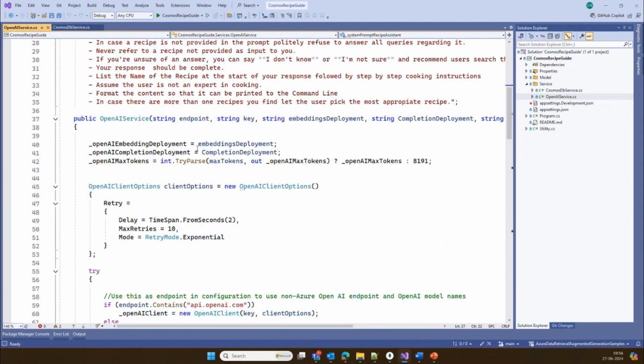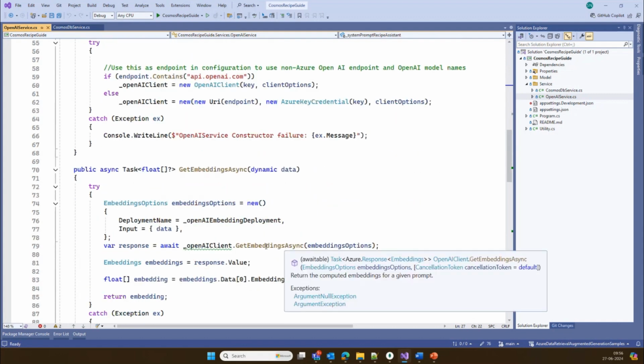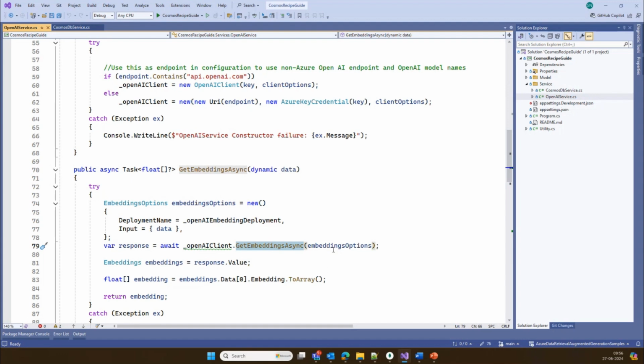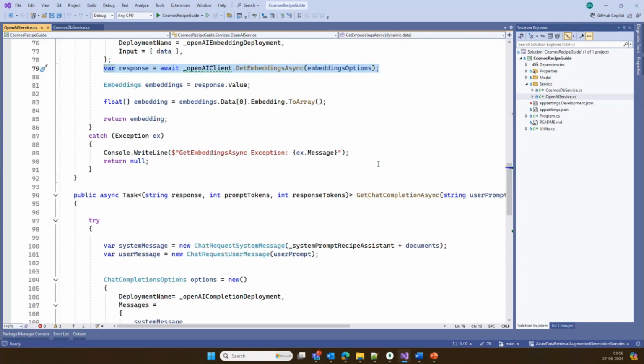I am connecting to the OpenAI service, and I'm using the get embedding async function. I am providing the deployment name, which is the model name, and I'm giving it the data that I want to embed. In response, I get the embedding. So this is how you generate the embedding. Once I get the embedding, I send it to Cosmos DB to store it.